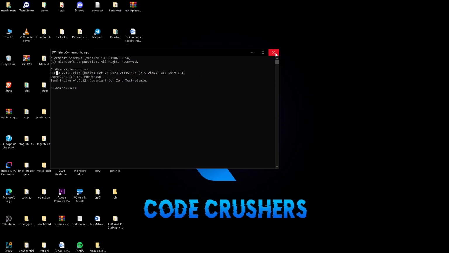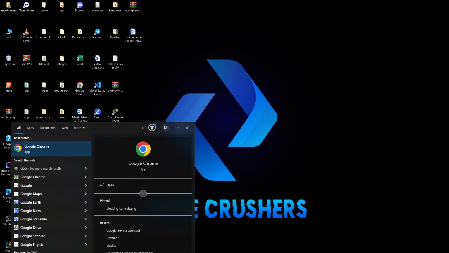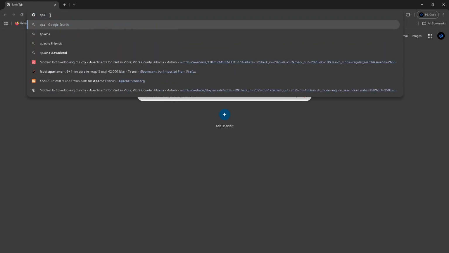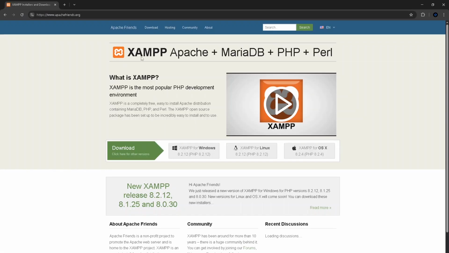Also, you are going to need XAMPP, which is going to be your local server. To get XAMPP, go to Google Chrome and type apache-friends.org. This is the official website where you can download XAMPP. As you can see, it comes with Apache, MariaDB, PHP, and Perl. Click on XAMPP for Windows and install it.